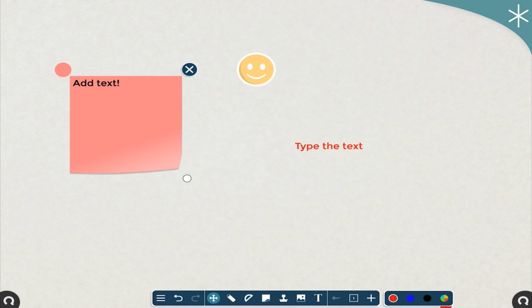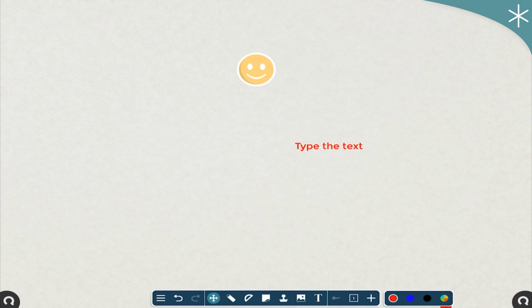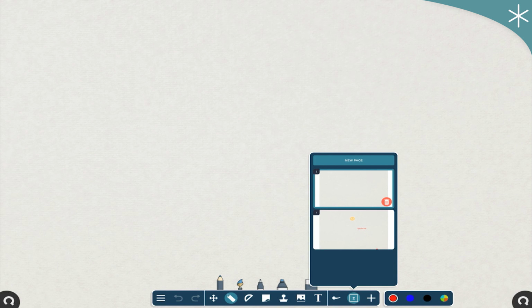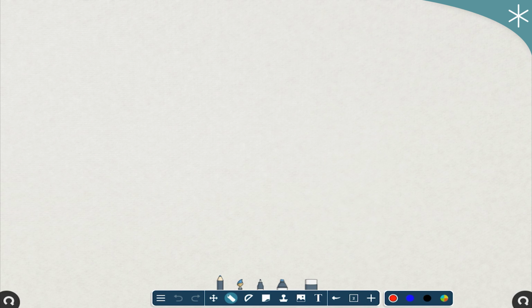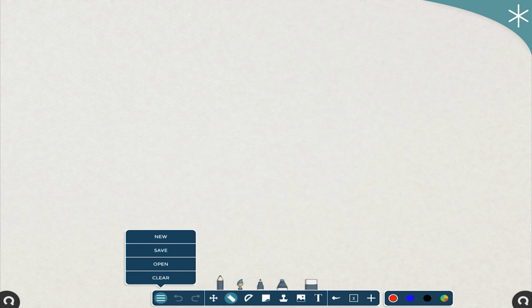By pressing the X icon on the top right corner, you can delete items. The plus icon will allow you to add pages to your workspace. You can navigate between pages by clicking on the arrows. You can always save your work by clicking on the menu and selecting Save.